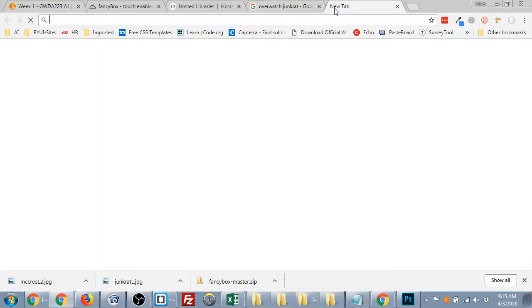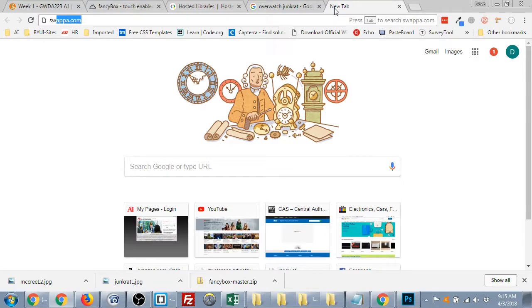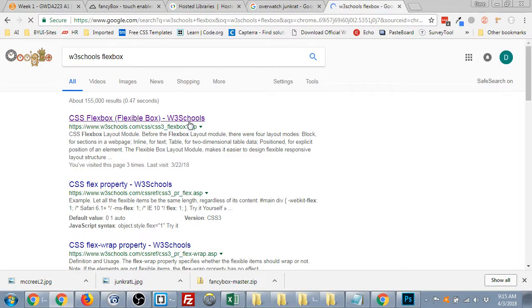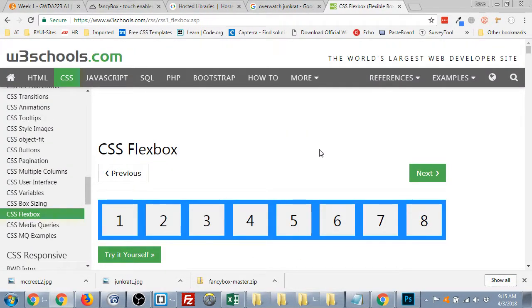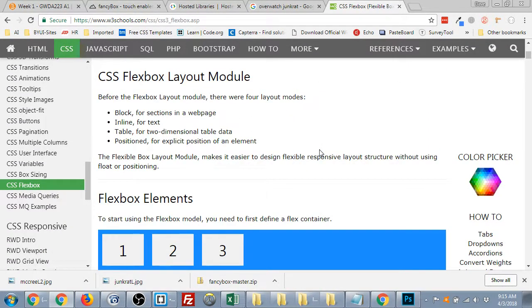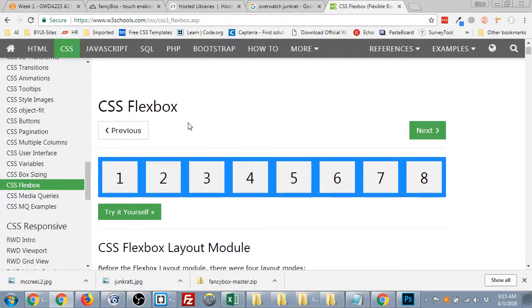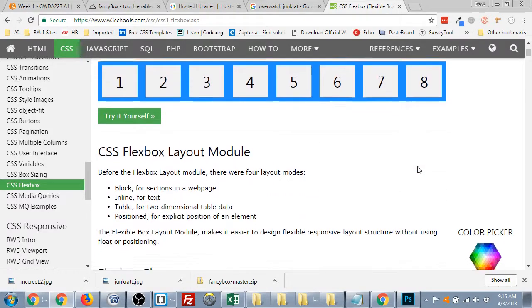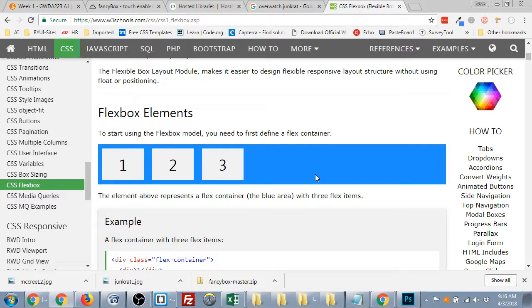So let me show you really quick the W3Schools page on this. This is something that I'm considering putting into the intro class, but we'll see. What Flexbox does is it allows you to take a bunch of elements inside of a div, a bunch of tags or a bunch of divs inside of a div basically, and space them out.